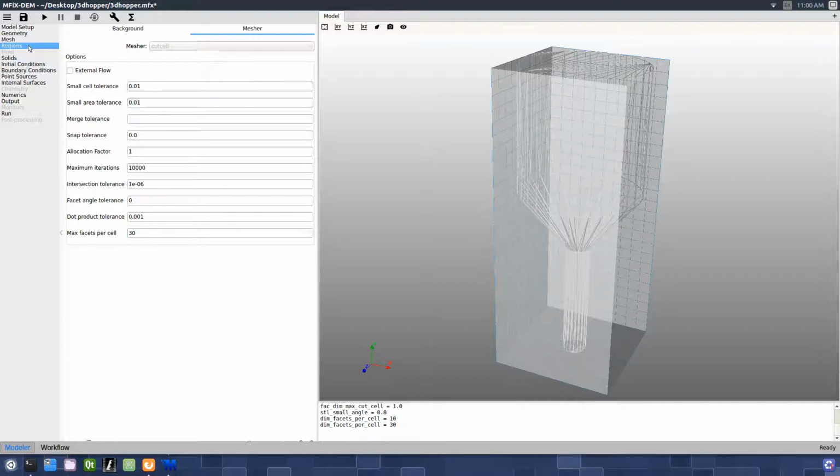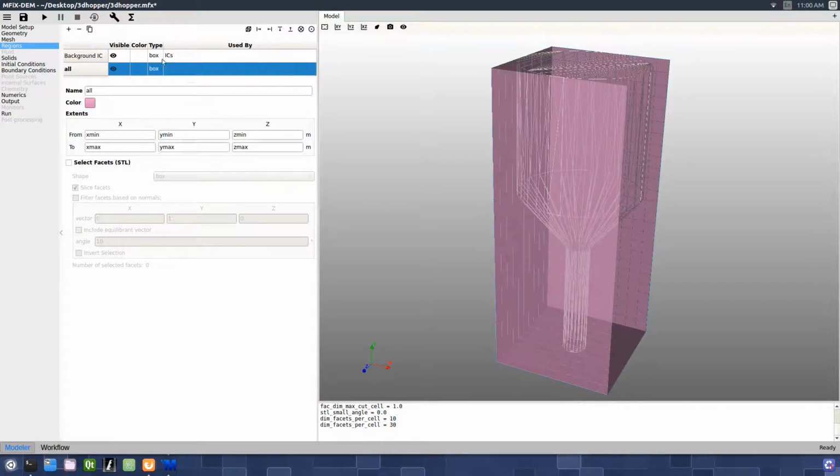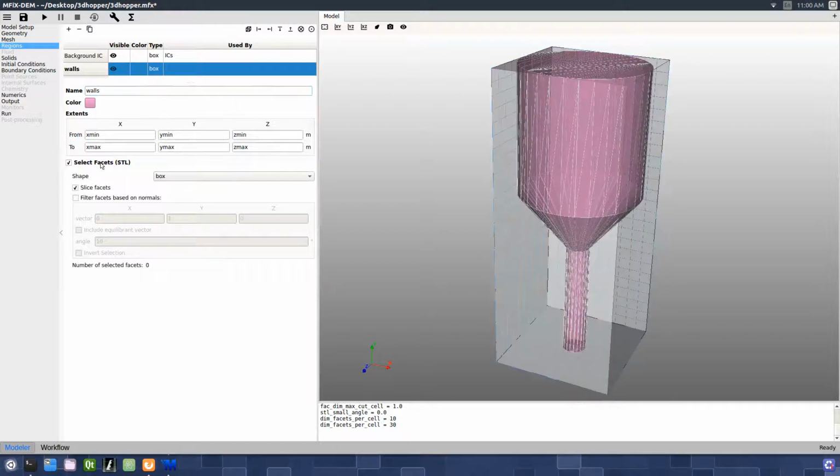Next, we'll set up a couple of regions to associate with boundary conditions and initial conditions. First, we'll create a wall region by selecting the All button, entering a name. Next, we'll select the facets by checking the Select Facets checkbox.